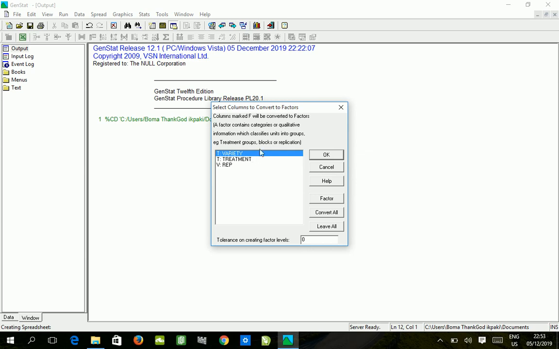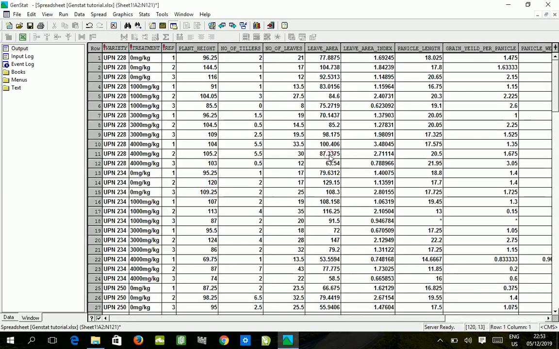In this context, we want to convert variety to a factor, and we're looking at a one-factor experiment. We're talking about CRD for now. So we want variety turned into a factor, treatment turned into a factor, rep rather, treatment turned into a factor as well. When we get to the analysis proper, we will decide which method will be used.